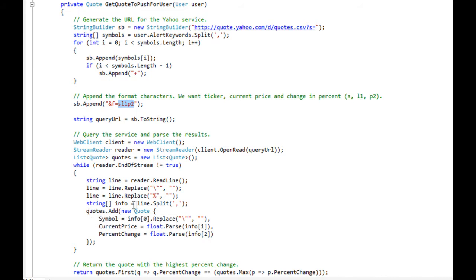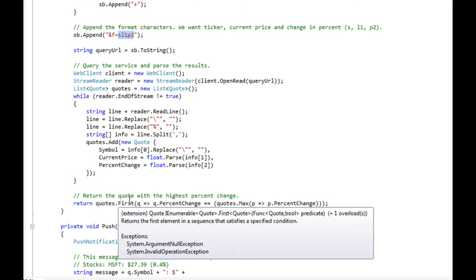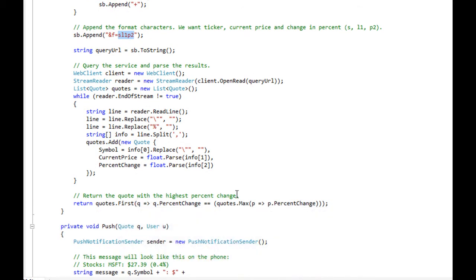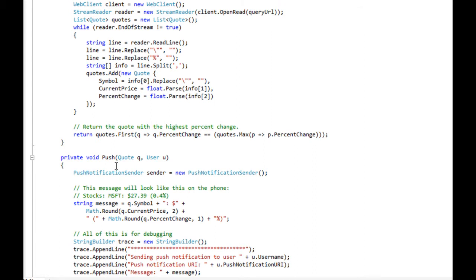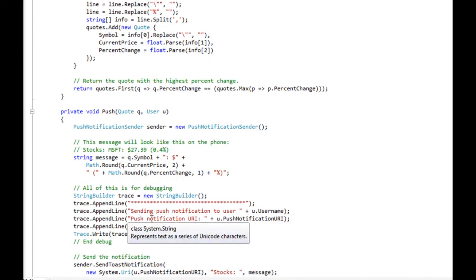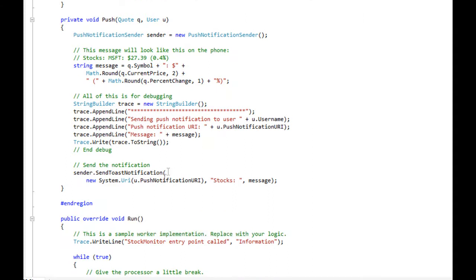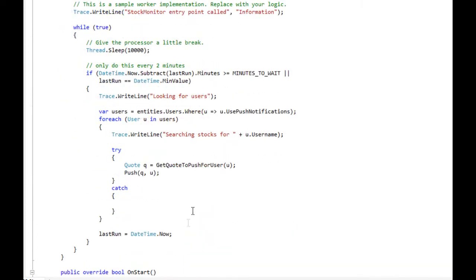And once we've got it all parsed, we just add it to this list of quotes. I have this class here called quote that I use, which is basically a struct more than anything else. And then I just get back the quote that had the highest percent change. So pretty simple there. And then when it comes to actually pushing the quote, we instantiate a push notification sender, set the message, trace a bunch of stuff so we can see what's going on, and then send a toast notification to the user's push notification URI. So that's what's happening in the Azure worker role.